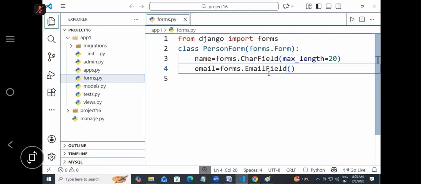Condition. Now that validations we'll discuss later. But here I created how many fields? Two. One is a name and one more is what? Email.